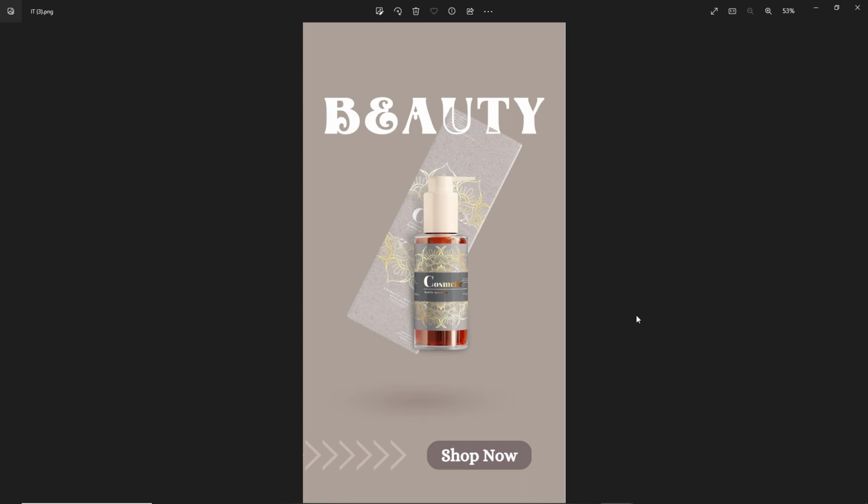I created this beautiful Instagram post for a cosmetic product. It's not my product, obviously, but I'm trying to show you how you can easily showcase your products on social media, and you're going to be doing it all for free within Canva.